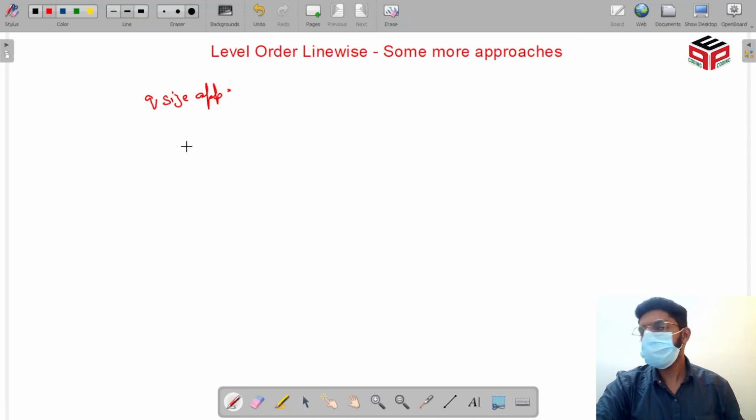In the first approach, we needed a marker which will tell us when we need to move to the next line, right? In this one, we'll actually use a loop which will run up to the queue size. Let me show you how.